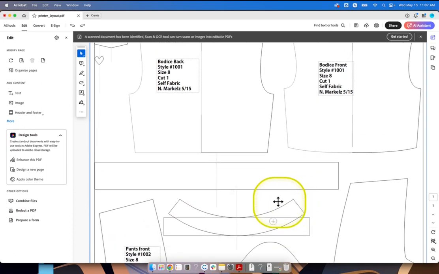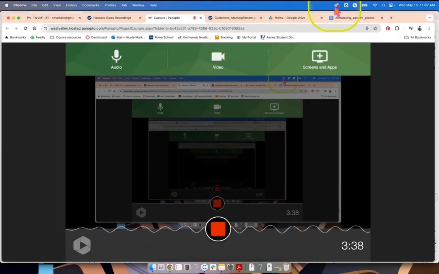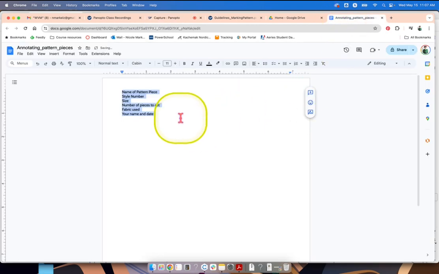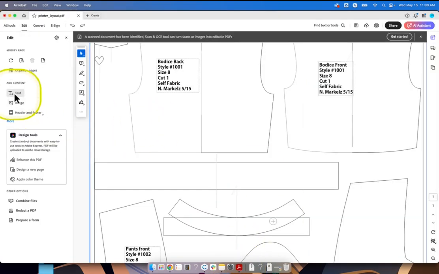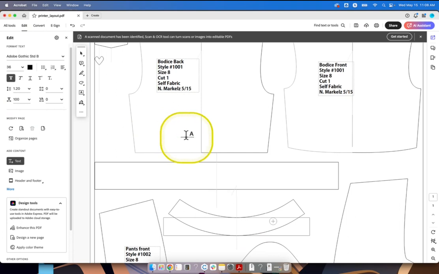One thing that might make this easier is if you can create the labels in a different document. So I have right now in my Google Docs a file that says annotated pattern pieces. This tells me what the information is that needs to go into that label. And you can copy and paste this. So copy, I'm going to go back to Adobe Acrobat. I'm going to create a text box, and I'm going to paste that in there.